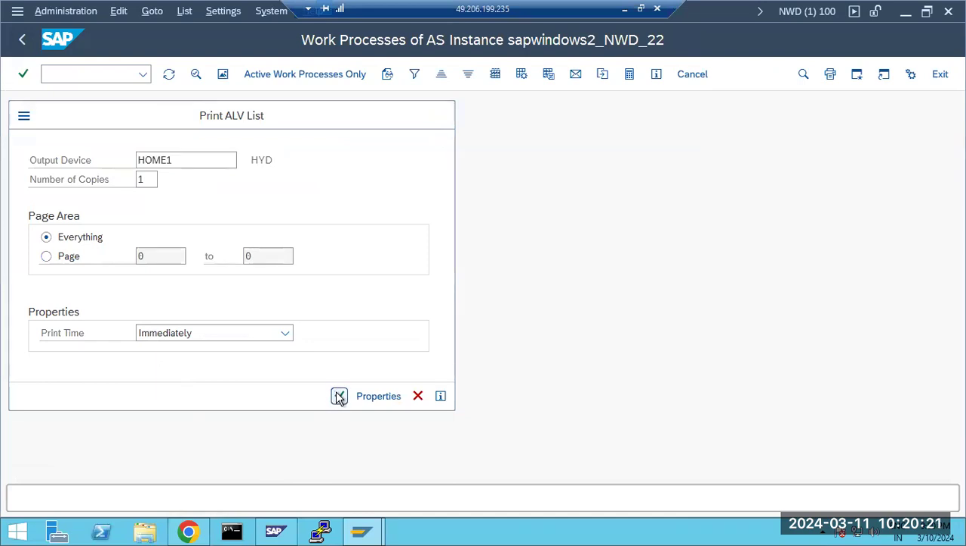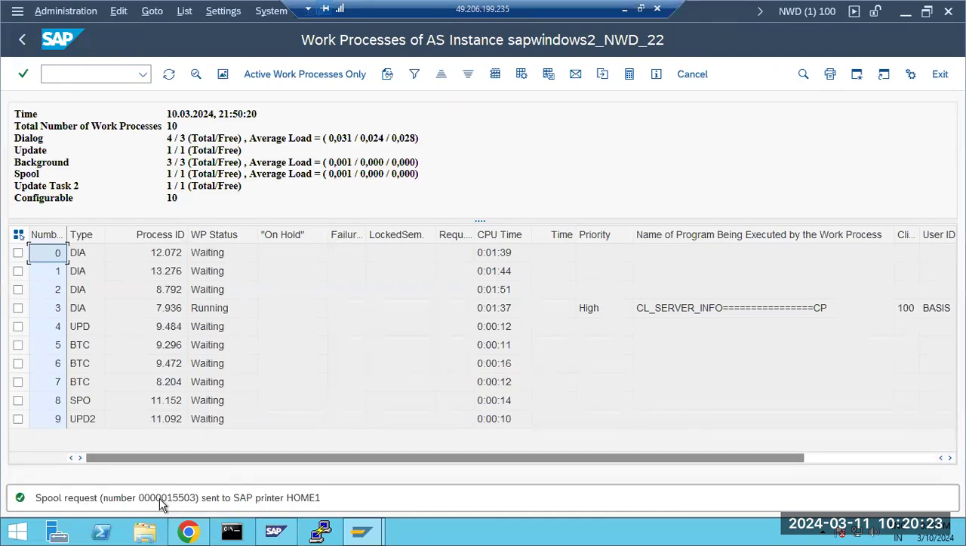So just click on the OK button, then it will create a spool request number here. As soon as you give the printout, if the printer really exists, you will get the paper from the printer. If it does not exist, then the printer will not print, and you will get error messages here.